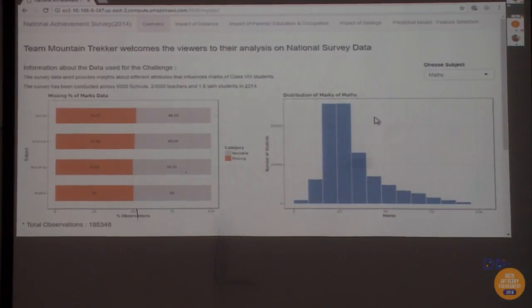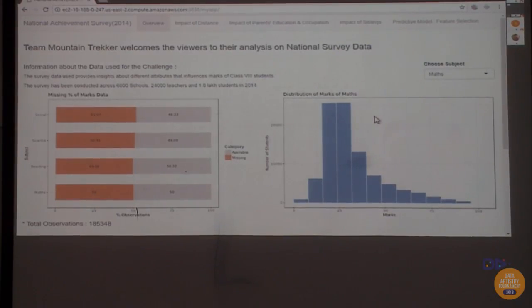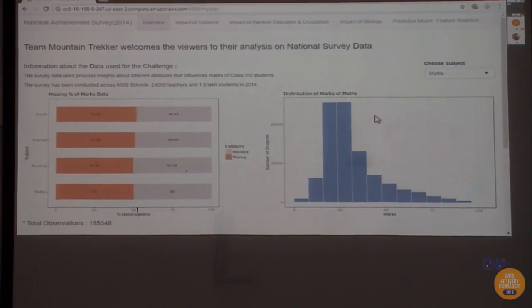I am Animesh, joined by Saptarishi Sarkar and Soumya Bhattacharya, and we are here to present our analysis of the National Achievement Survey data. We will take you through the process we followed and provide some valuable insights from the data sets in the form of a live demo. The app is developed using Shiny and is hosted on the Amazon AWS platform.